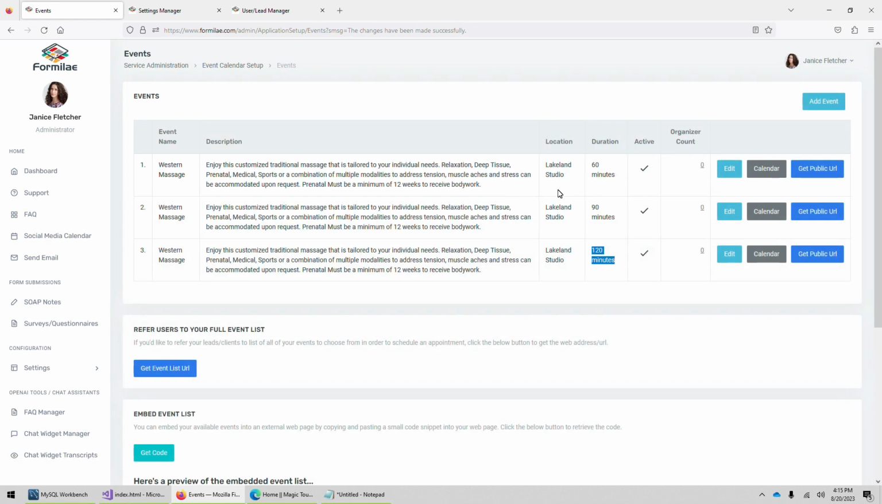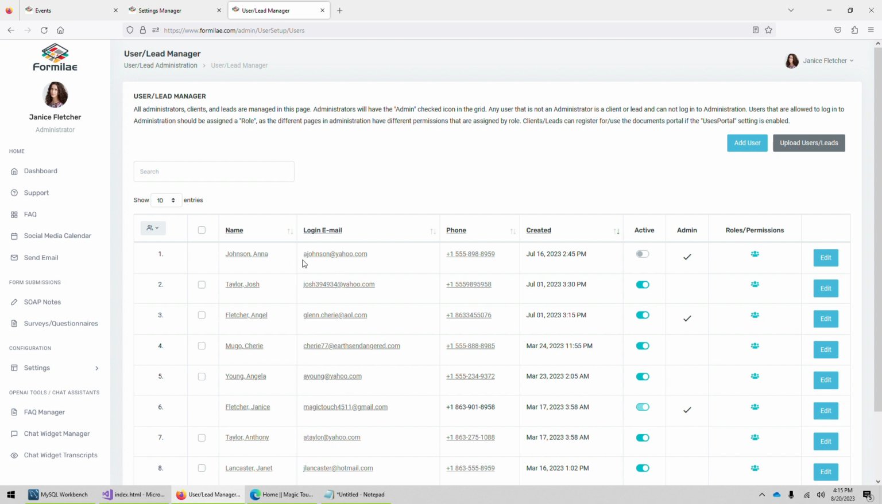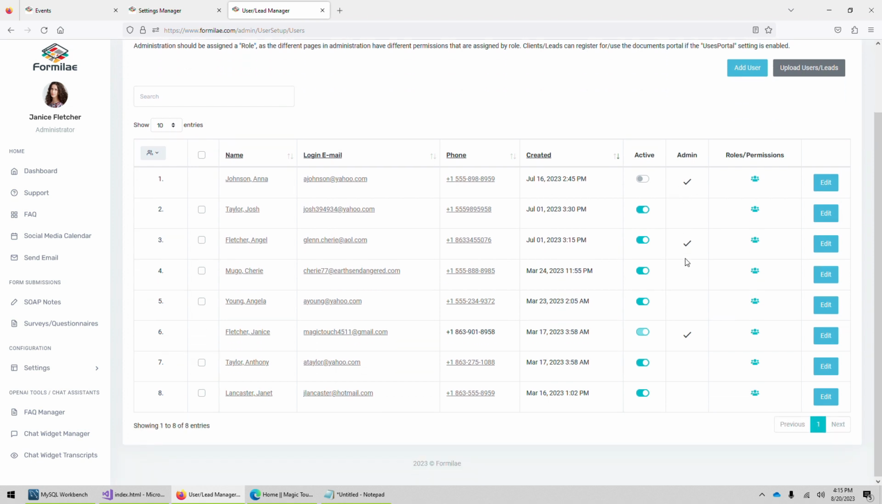Okay, so once they're set up, you need to add an organizer. Now, each event can have several organizers. So you could have 5 massage therapists on your team, and you're going to want to add whoever's available for the 60-minute session, whoever's available for the 90-minute session. It could be different people for each one. So like I said before, in order to do that in your user lead manager for your admins, any of your admins who are massage therapists need to be set up as event organizers.